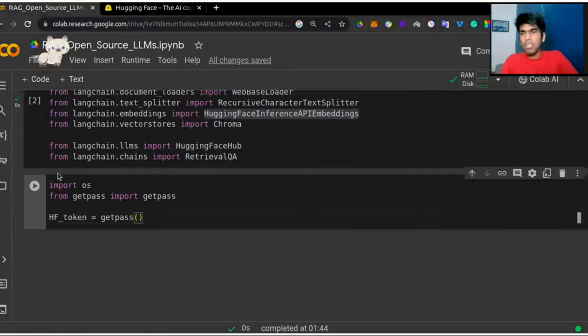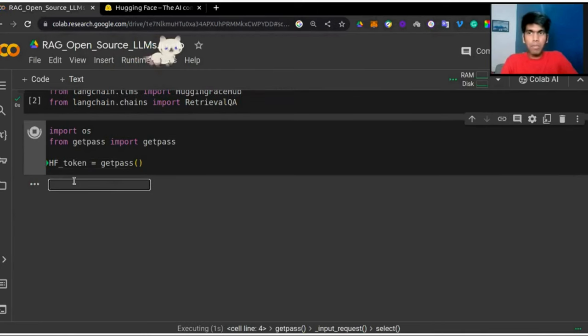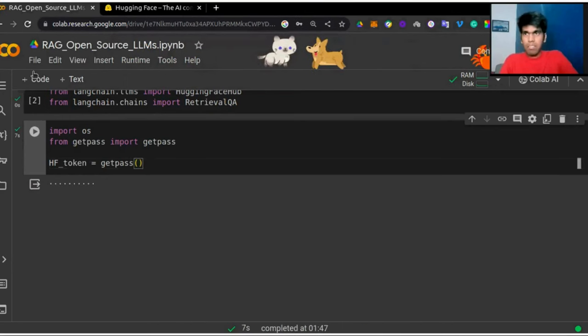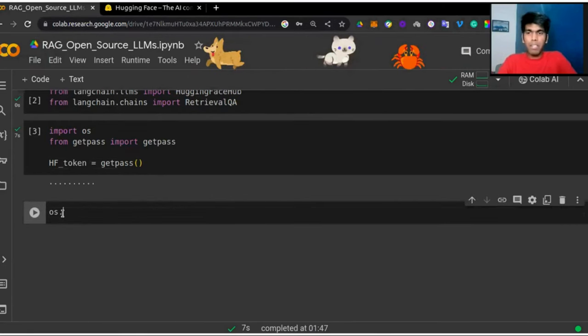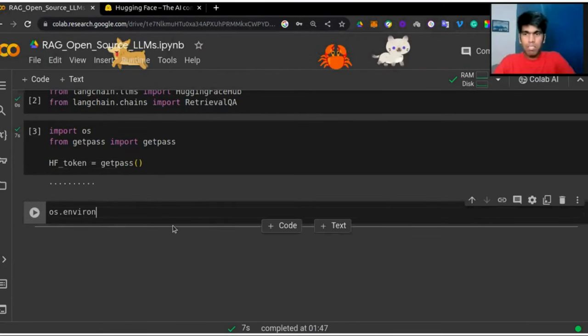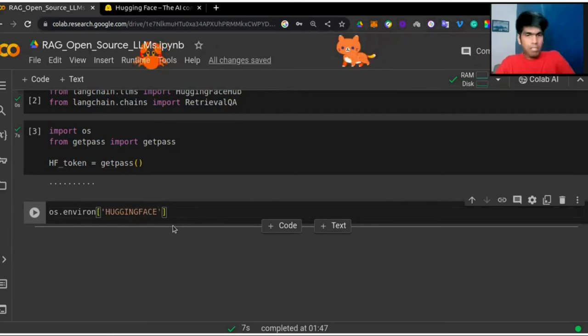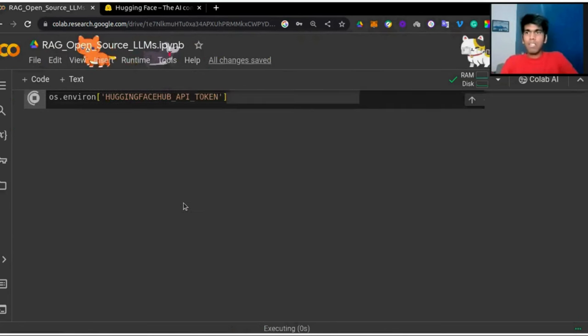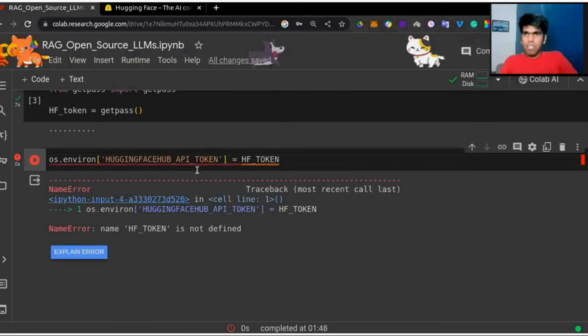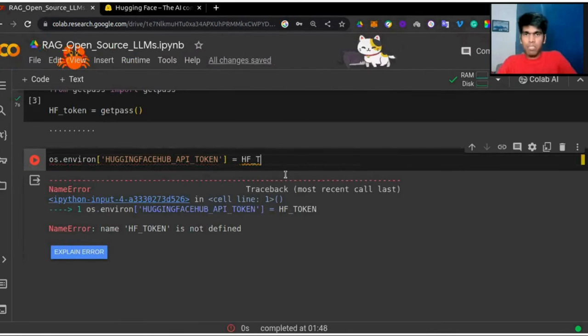Come back to your Colab notebook. Run this particular piece of code. Now, as you can see, it is asking me to enter my token. I will just paste it. That's it. And one more step, what you need to do is save it in your environment variable. The environment variable is HuggingFace Hub API token. And you just pass your HF token. That's it. Okay, sorry, it's actually small letter token. My bad.